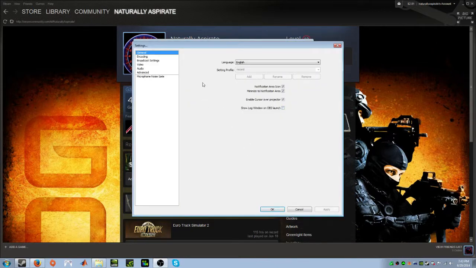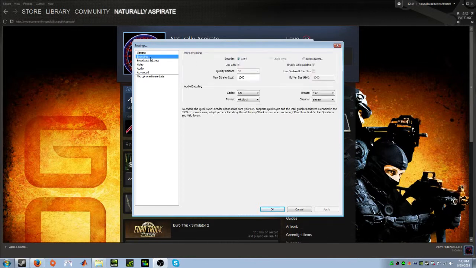So you click on settings, obviously, general. You're going to want to select a new profile and start a profile for recording, but I've already done that, so I'm recording, so I can't click on any of this. Encoding wise, you're going to want to uncheck the CBR, make sure you have x264. You're going to want to make that 10, and you're going to make your max bit rate 1000, and you're going to want to use a custom buffer of 0 because you're not buffering, and then apply.